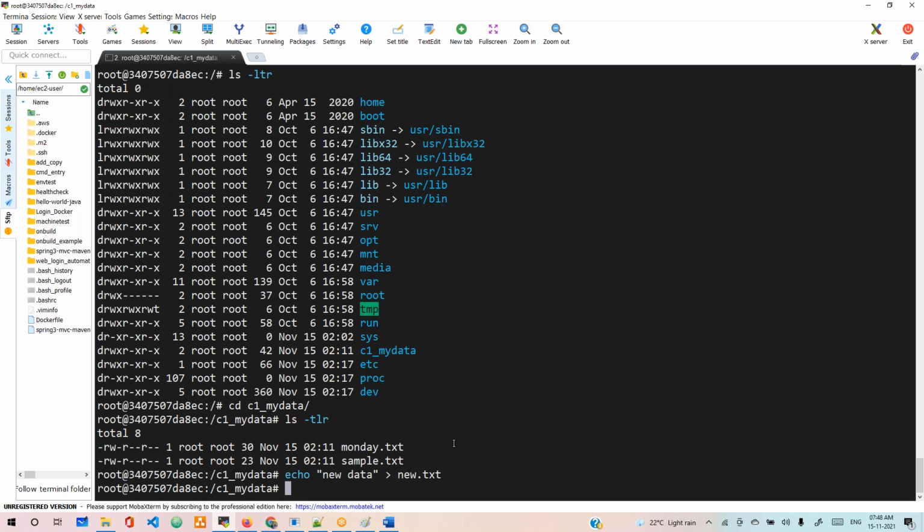Now this file I created will also be backed up to your persistent storage. Yes or no? Because we are inside this folder, all the files inside this folder will be backed up to my data folder. Yes or no?